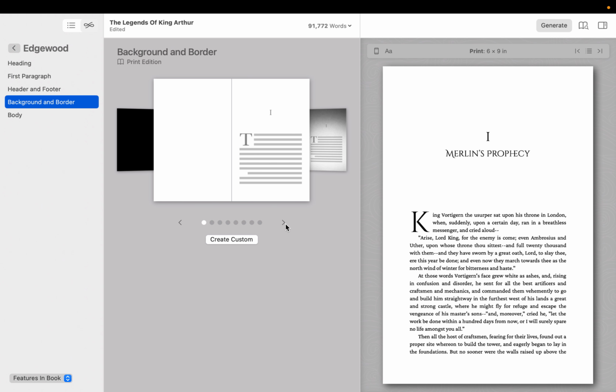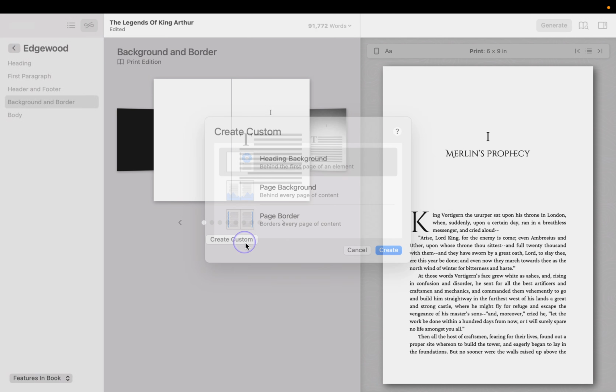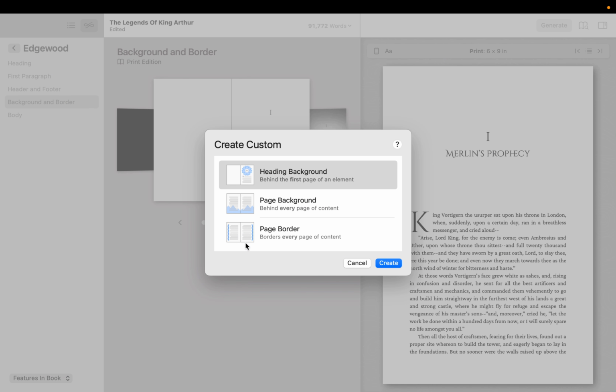If you have your own artwork you'd like to use for a background, press the Create Custom button that appears below the style carousel. Now Vellum will present you with a dialog that allows you to choose what kind of background to create. We'll begin by adding a custom heading background.